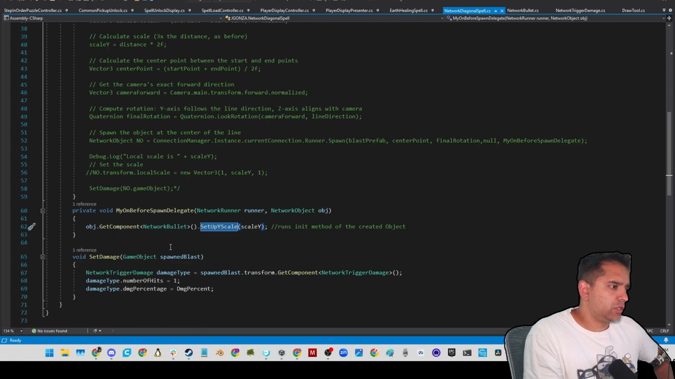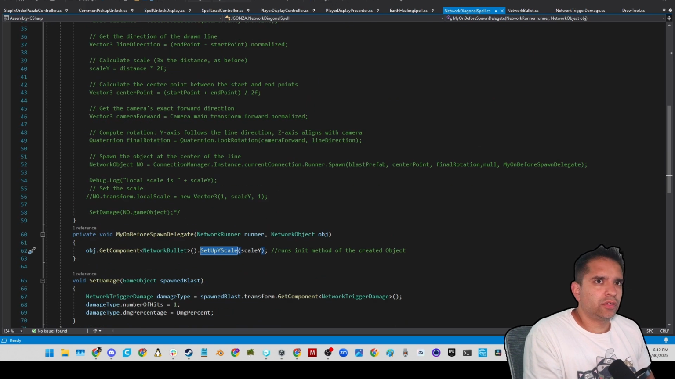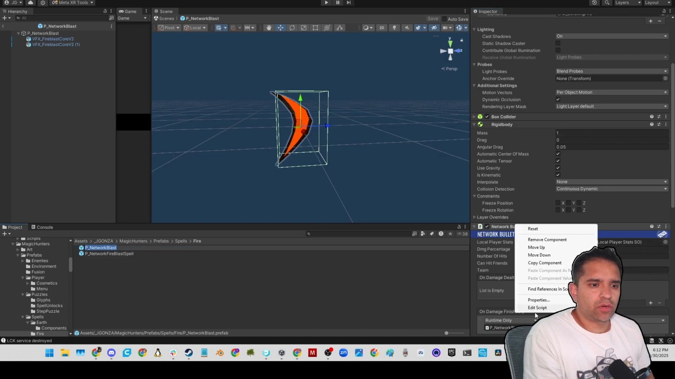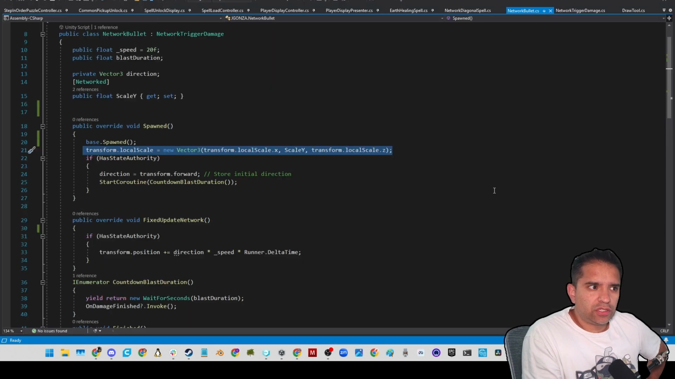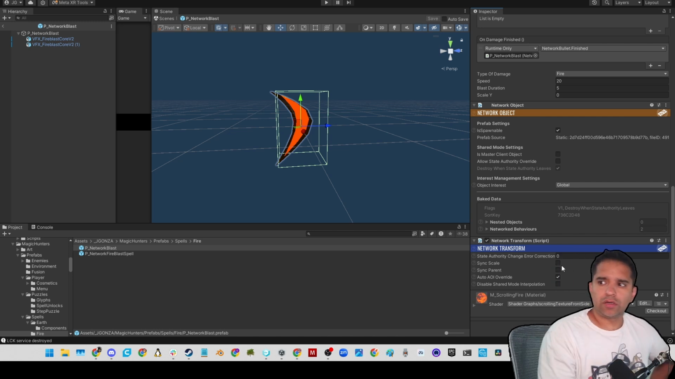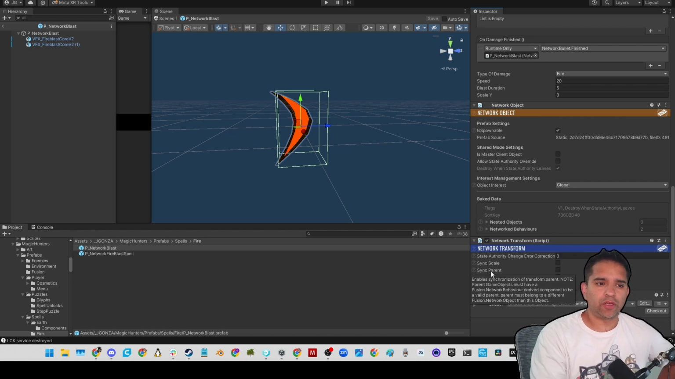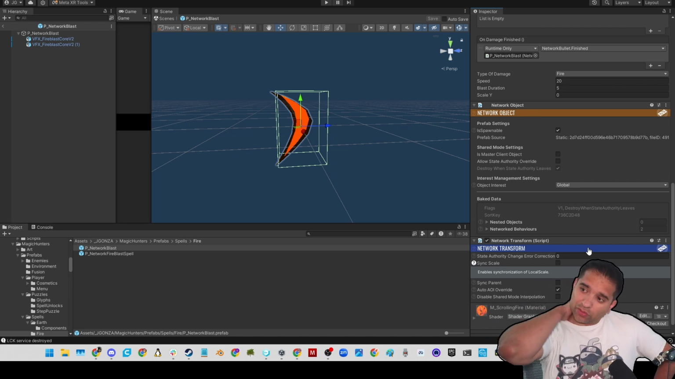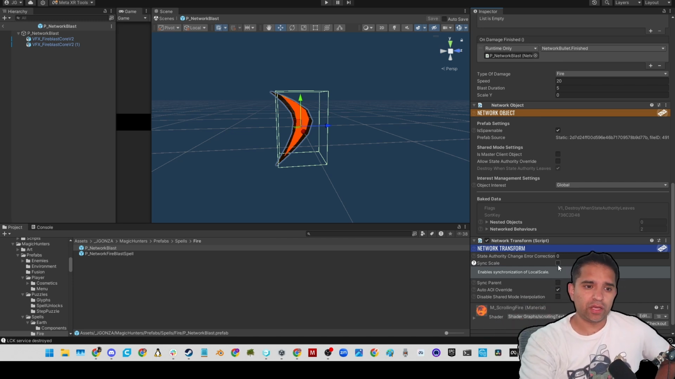Here we have the network bullet. And what you see in here, I'll show you, is this network transform. And see how it says sync parent and scale? These are not the most robust, in my opinion. The local scale is not very good, so it can get pretty messy if you do parent and scale, because then it tries to sync those and it's not very good.